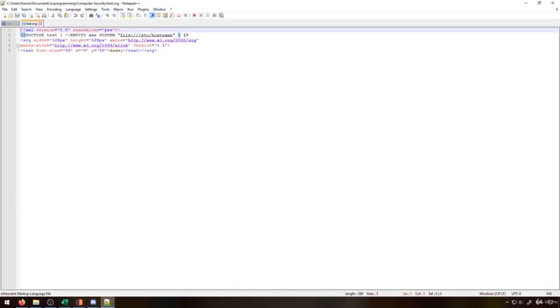So I'm going to show you what the XML looks like for this. Essentially, to understand this, you have to have a bit of an understanding about SVG files in general. So the actual XML pieces are going to work with the XML version. It's going to display the general information about the standard that we're utilizing. And then what we're going to do is define our external entity like we did before. And in this case, we're targeting /etc/hostname. That'll be the file that we're actually targeting.